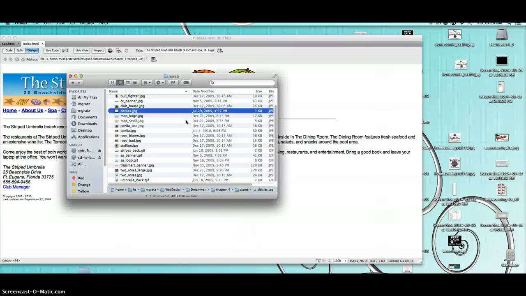Okay, we are working on Chapter 4. We are going to deal with placing images and aligning them and enhancing. Chapter 4 starts on 4-6. Now, first thing we're going to need to do is go to the Chapter 4 Assets folder.